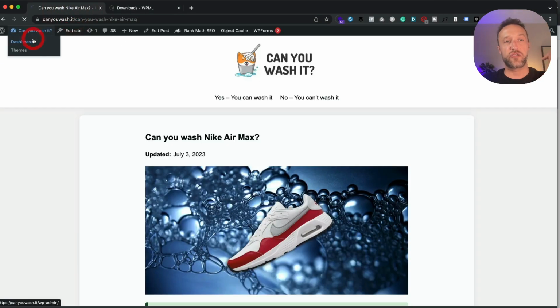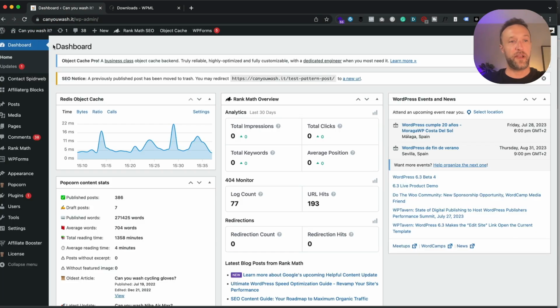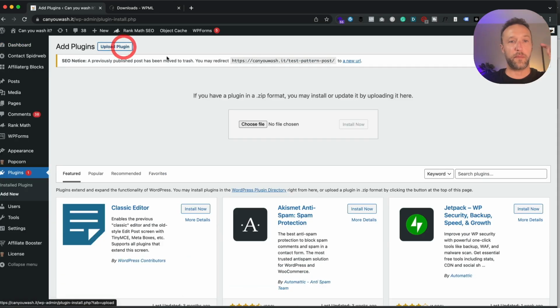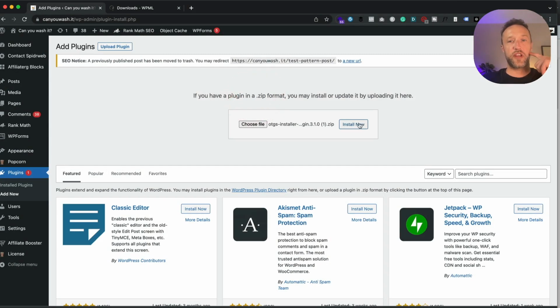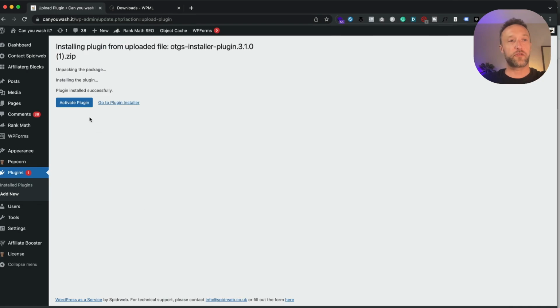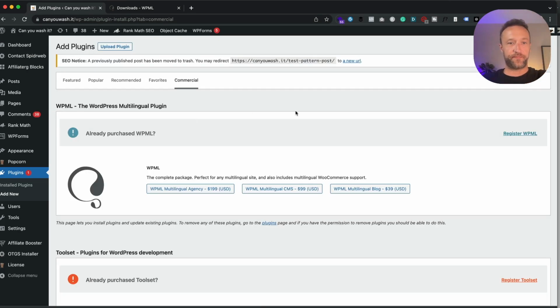So I'm already logged into my WordPress website. I'm here in the dashboard. Let's go to plugins and add new. And then upload. Choose the file in my downloads directory and then install now. Okay, that's all done. Let's activate the plugin. Okay, so we're all activated.